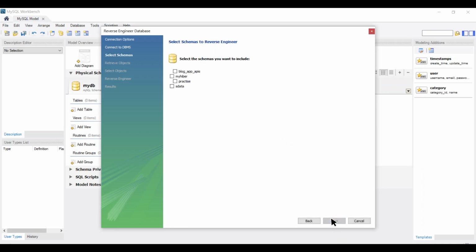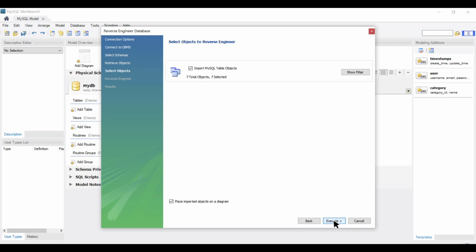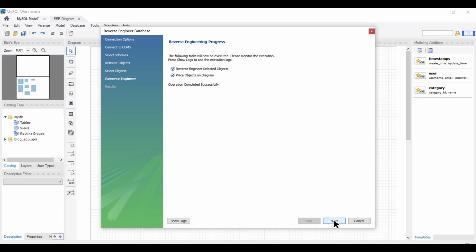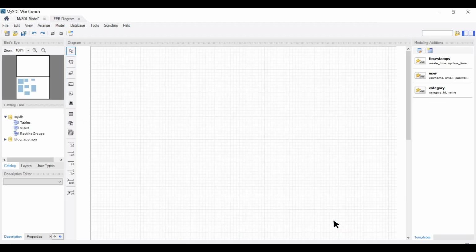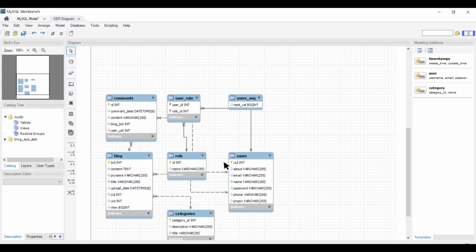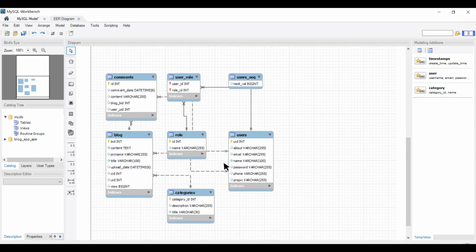then Next, then again choose your database, the one you want the ER diagram of. Click on Next, click on Next, Execute, and Next, Finish. Here it is. Here is our ER diagram of the database.